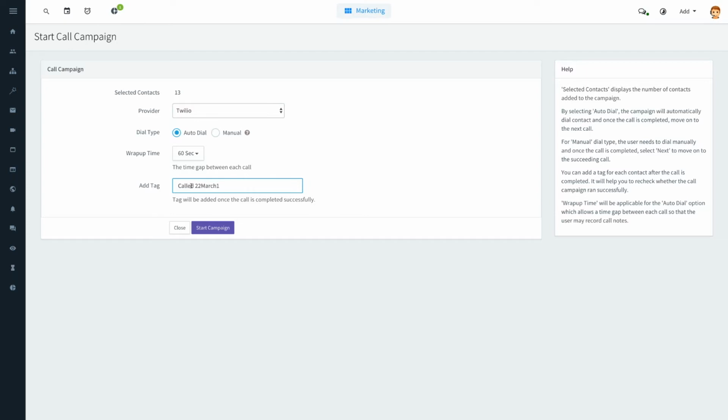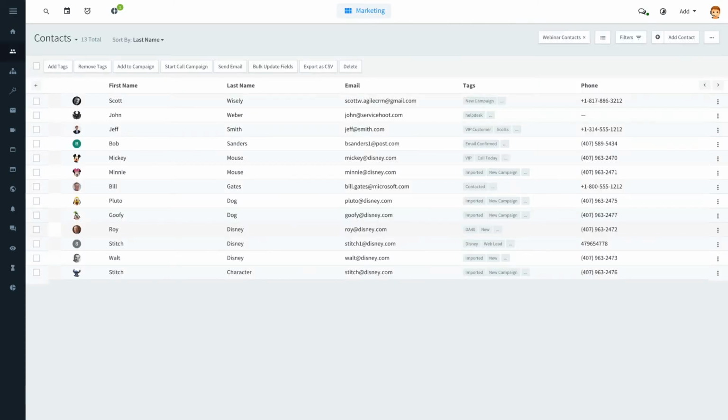So again, use those tags. That's a great way to organize all of your contacts and everything that you do in there. And don't be afraid to use those tags.